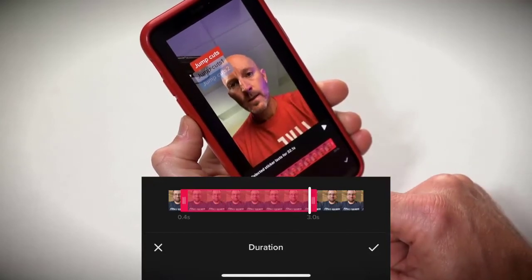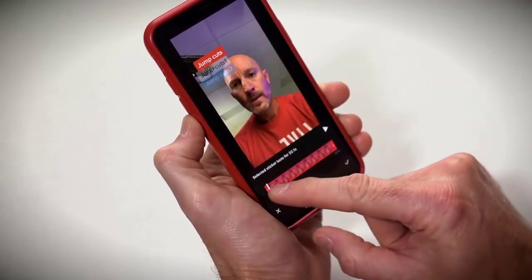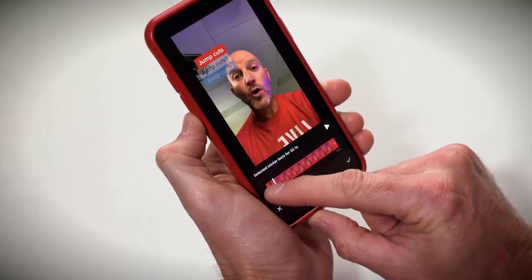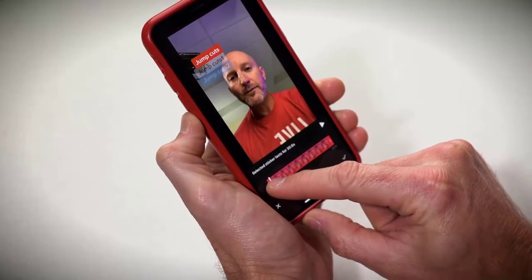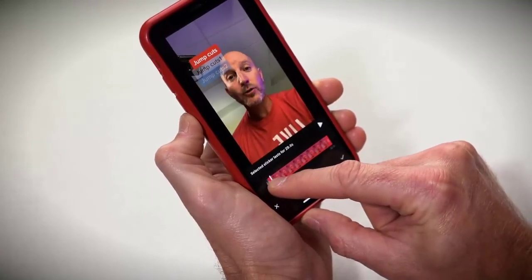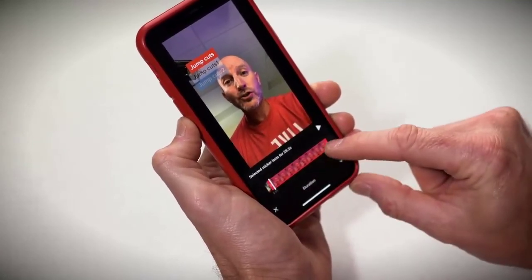So in this particular case, let's just say I'm going to leave it. I want it to start. Actually, I'm going to let it pop in about a second in. So I can't move the white thing, that's just where the video is. So I've got to make sure you grab the red. So I'm going to move it in about there. And I'm going to have it drop out.